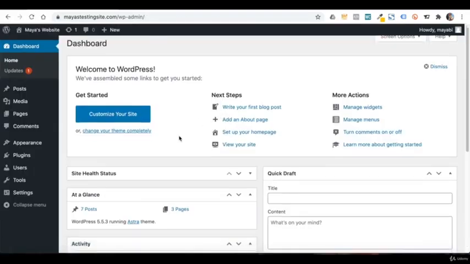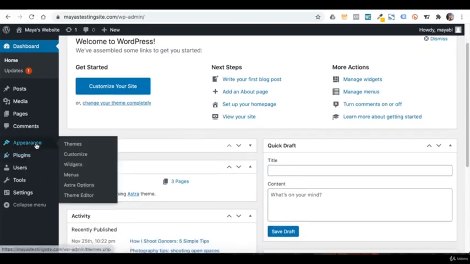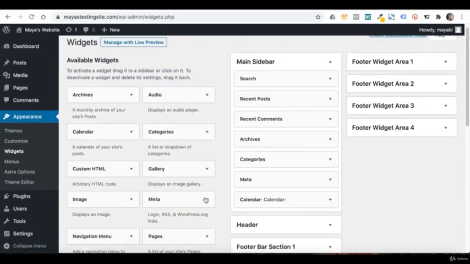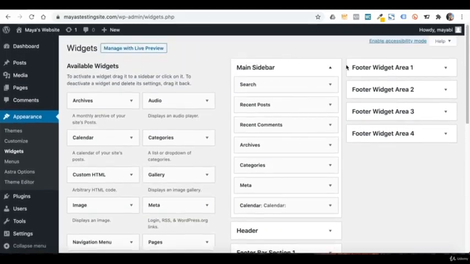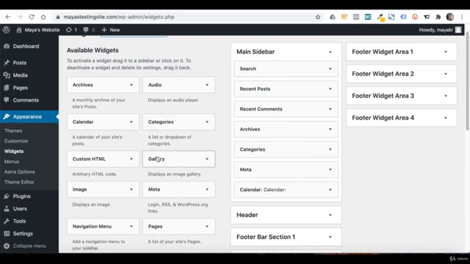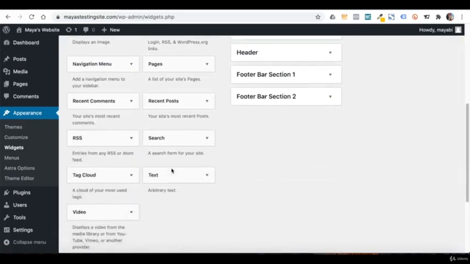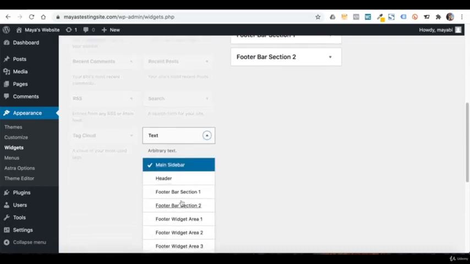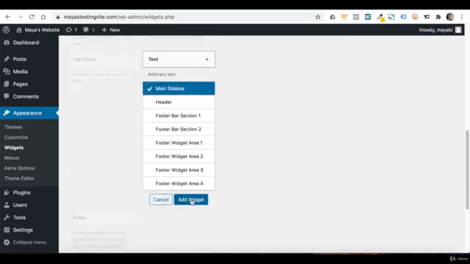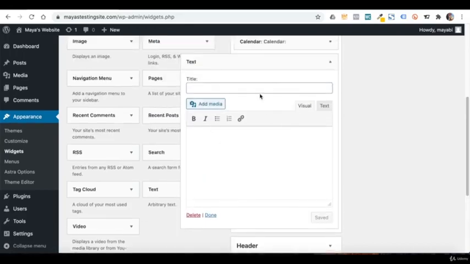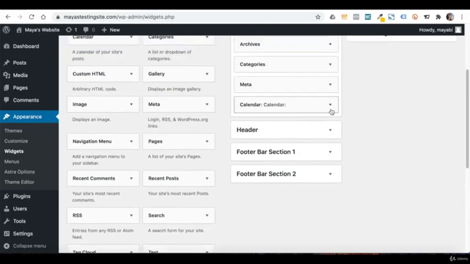You can get to the widgets area from the dashboard as well, under Appearance. And here are the sidebar widgets, as well as the 4 footer widget areas. From here, I can choose the widgets that I want to show and decide in which widget area I want to display them. And I can also delete the ones that I don't want to show.